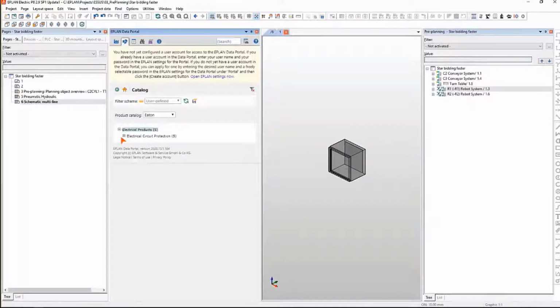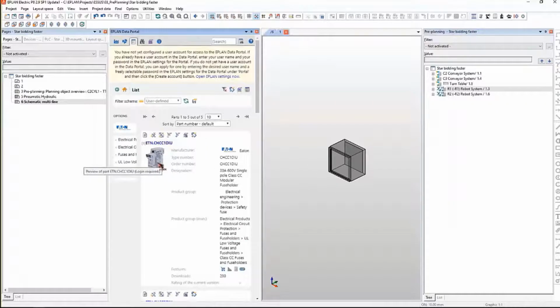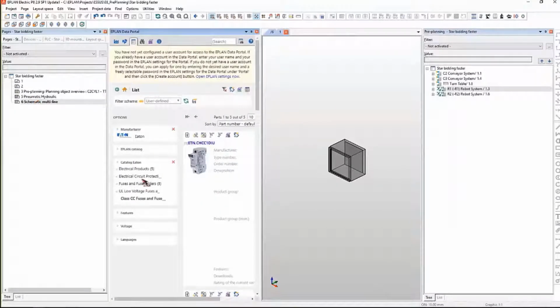And now we've got electrical products. In this case, we've got fuses and fuse holders. And here there's a couple of fuses. So here's the device, and I could use this device directly in my schematics, for example.